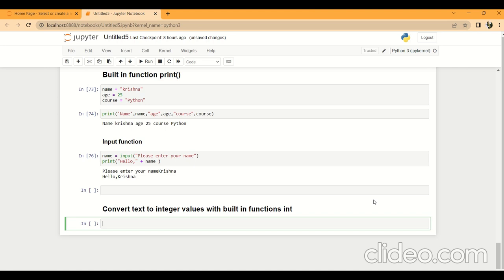Hi everyone, welcome back to Python complete course. Today we are going to discuss how to convert text values to integer values by using the built-in function int. In previous videos we discussed how to print values by using the print statement and how to enter user defined values at runtime by using the input function. Now we are going to discuss how to convert from text to integer.